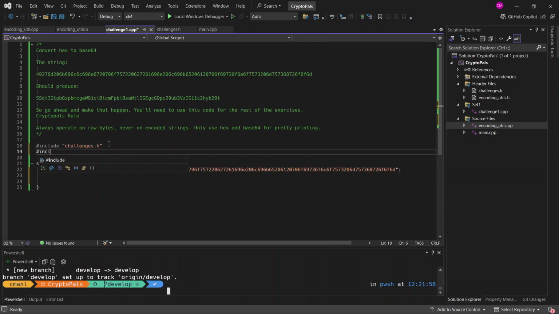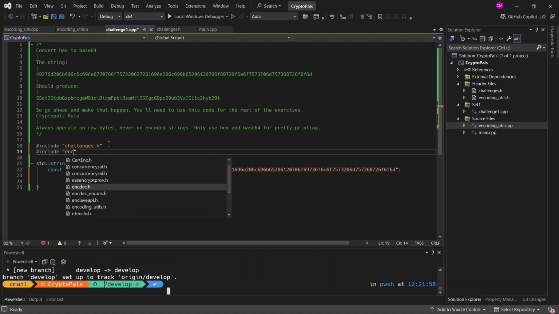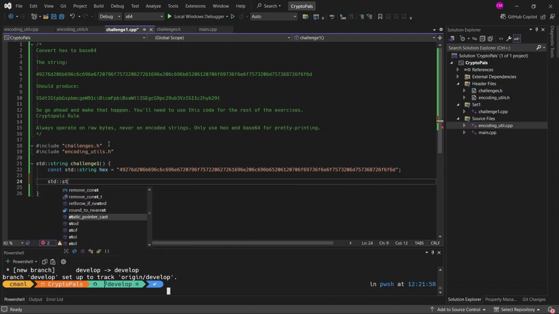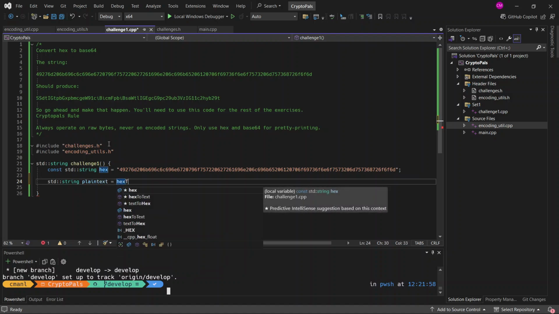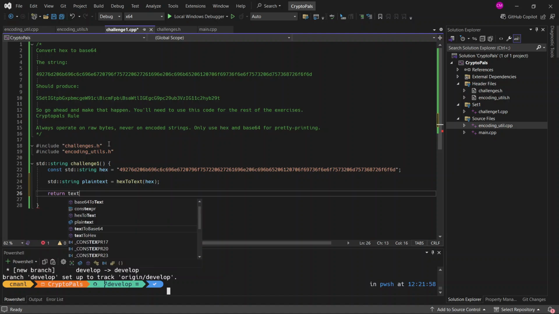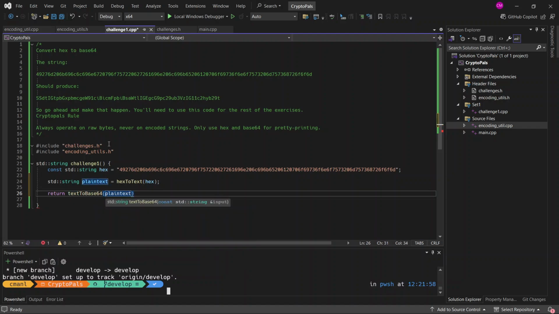Let me just make sure to include the header. Include encryption or encoding utils.h. Perfect. Now we can just do std string, call it plain text, because this would be plain text, equals hex to text, and we'll put in the hex string, and that will give us the plain text. Now we want to actually return our base64, so we will do text to base64. We put in our plain text string, and we can return that. And now challenge 1 is complete.